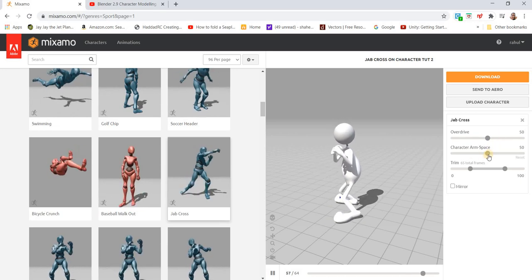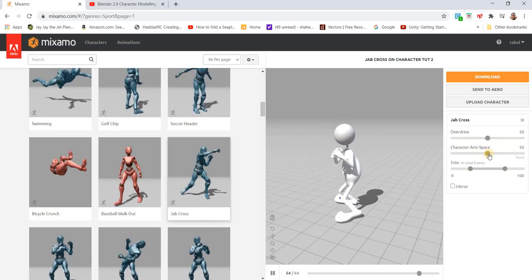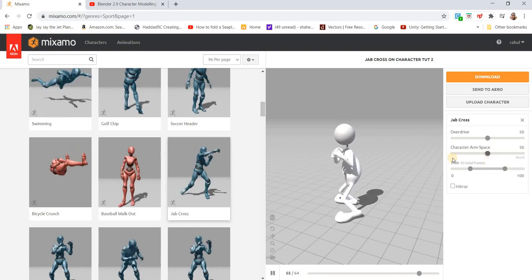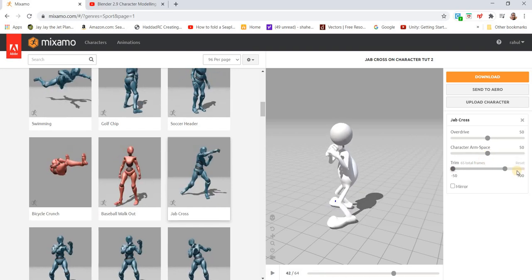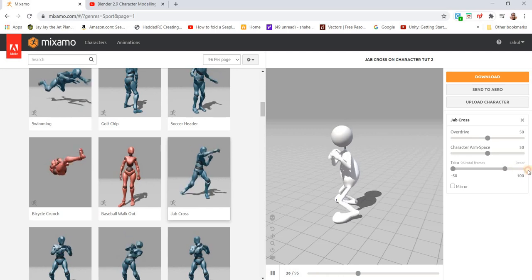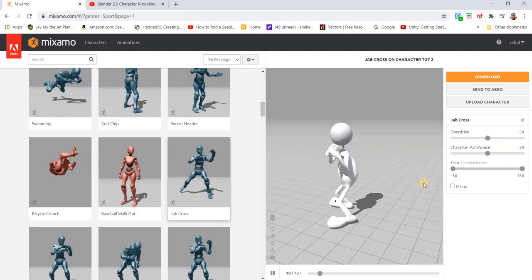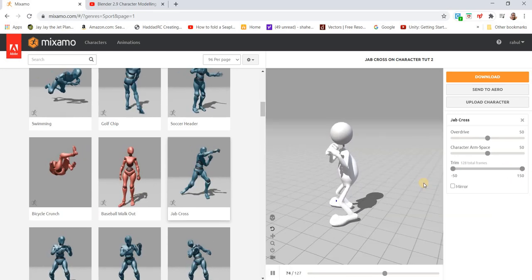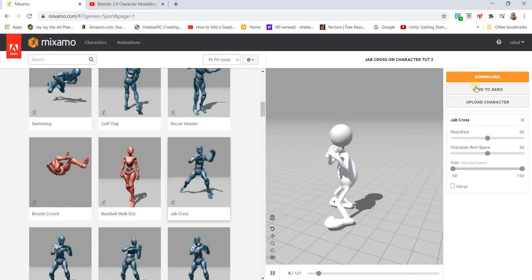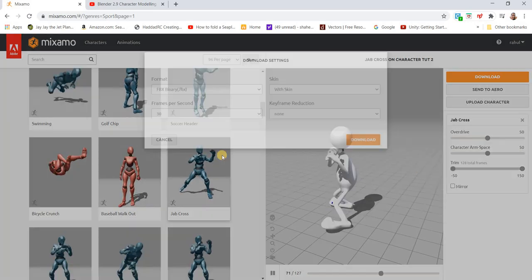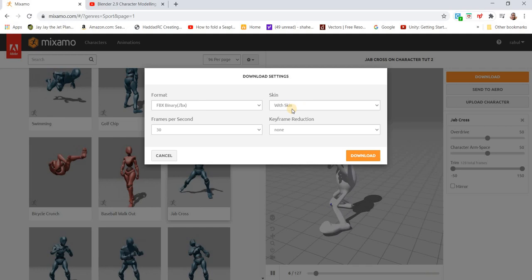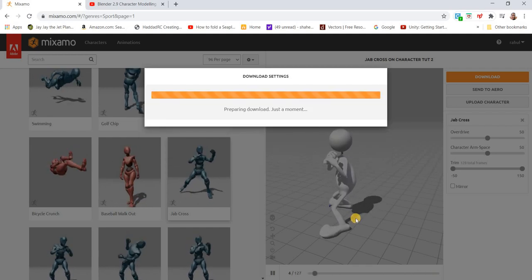Alright, so I like this. And then you can see the spacing and all. So if the hands are going inside the body, you can work it. And let's see, you can get more frames, so more action. Alright, so I like this one. I will download this. Okay, so FBX with skin, everything default, download.